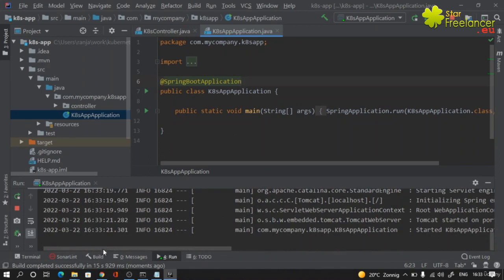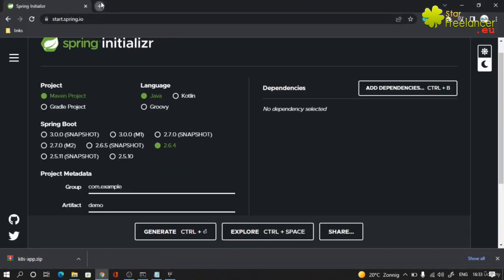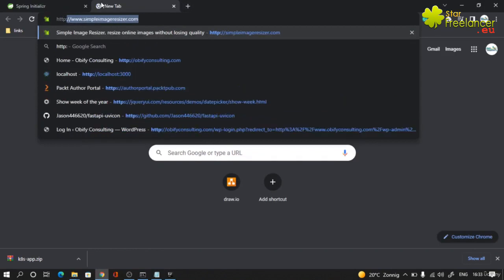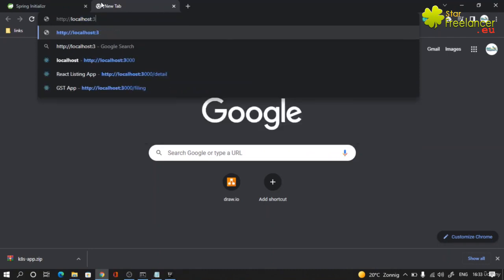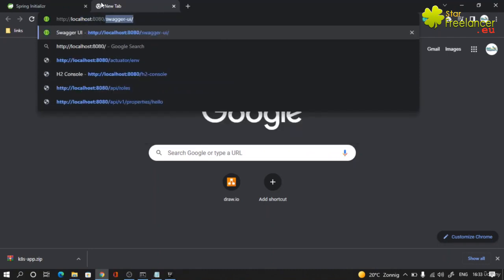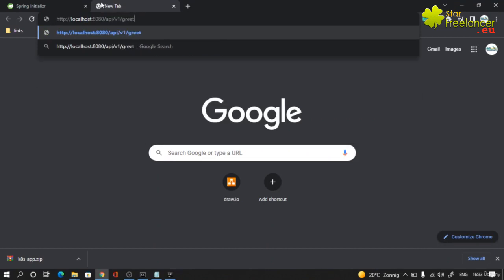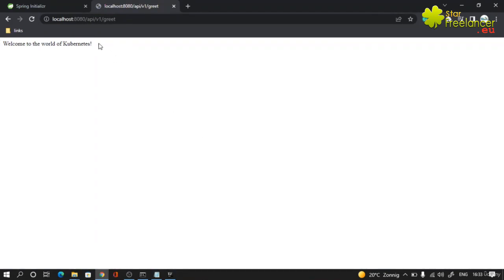So let's go to localhost 8080 slash api slash v1 slash greet. So here I can say http://localhost:8080/api/v1/greet. Hit enter and we see that the message is coming from our controller now. Welcome to the world of Kubernetes. Perfect. So far so good. Let's continue in the next video.